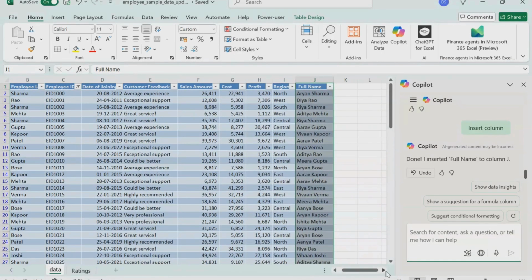So now let's ask Copilot to calculate gross margin percentage. Gross margin is not really an Excel term, so I'm not sure whether it will first be able to understand the concept of gross margin or not. So let's just try it.